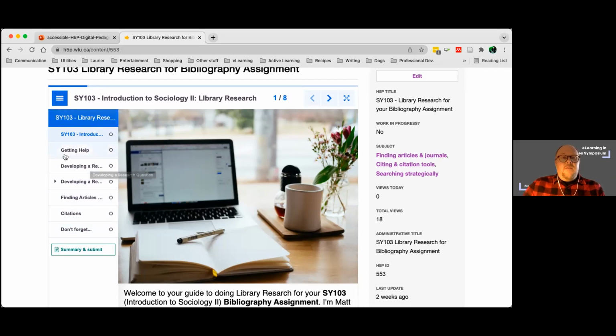I've broken up my session into individual chapters. So we have getting help, and then developing, I believe, a research question, developing a research strategy, finding articles, and so on. That way students can come into it and say, oh, I know what I'm looking for. It's not just one large element. It's scaffolded, so students can work through the individual processes as they go.